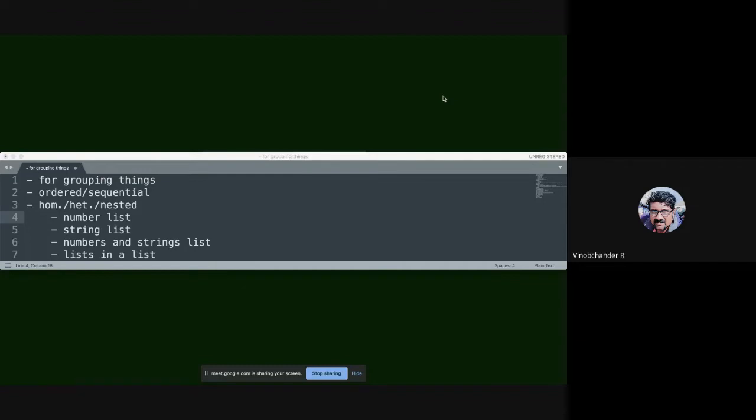But for now, the second point is that it is ordered in nature, that is, it is sequential in nature. So lists are ordered. You move from the first element to the next element, and so on and so forth. Third point, lists may be homogeneous or heterogeneous, and also lists can be nested.